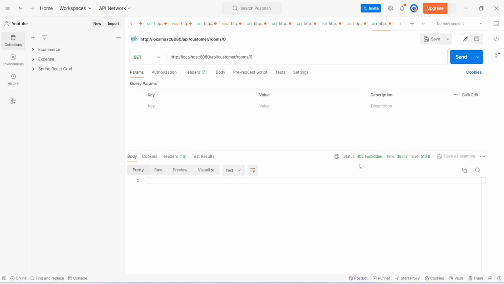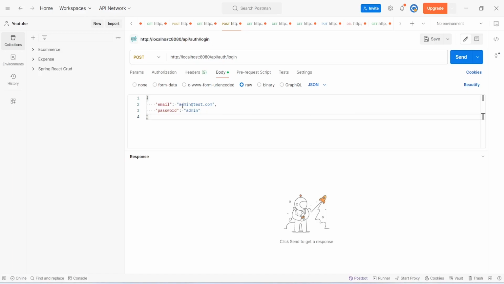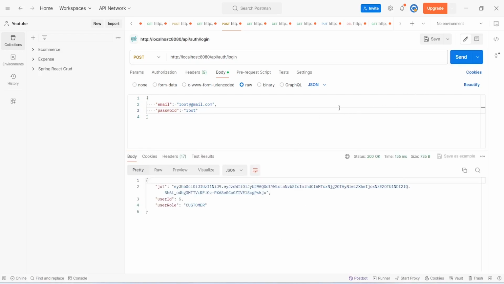Now let's go to the login API and log in as a customer. And in the login API we need to give the email as root@gmail.com, and after this we need to give the password as root. And after this we will click on this send button to call the API. And as you can see, we got our JWT token.